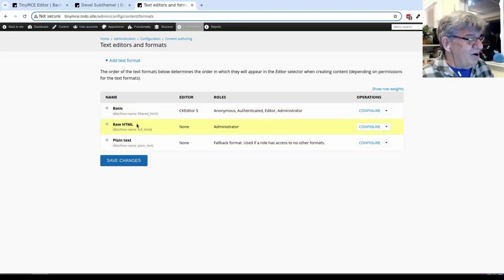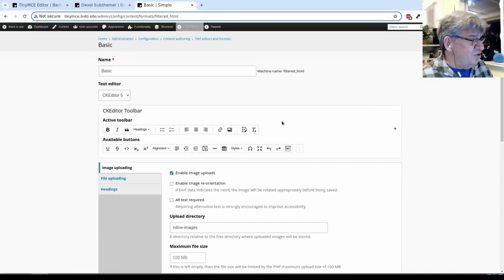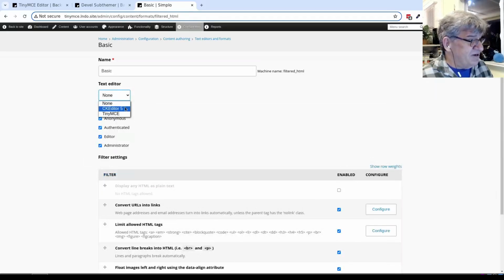But depending on how much trust you have or how much functionality a particular user needs, you can give them different text editors. The basic is pretty much, I think, what most people are going to be using on a new Drupal site. If you open up the basic text format, you have a choice between which text editor you're going to use. We could turn it off and use none.